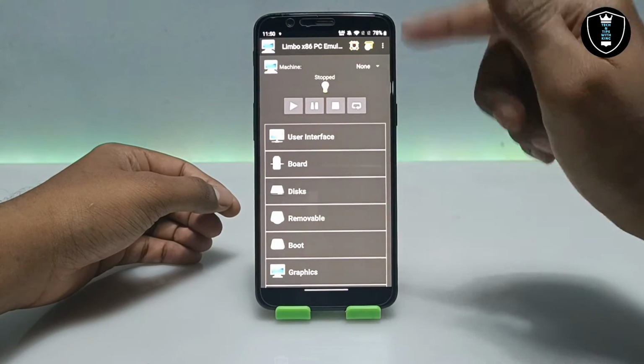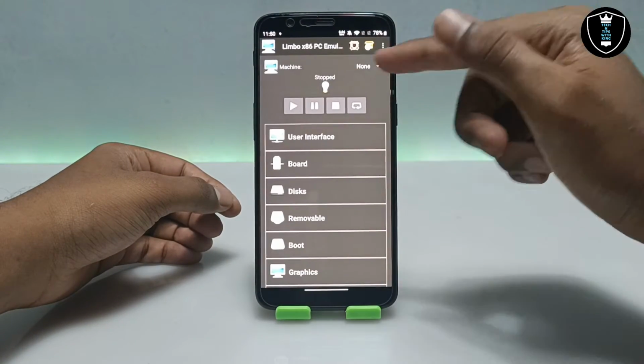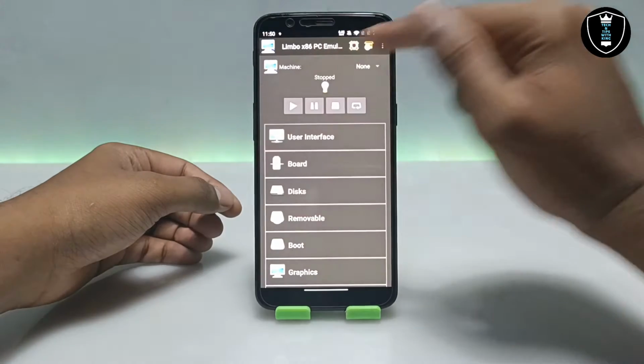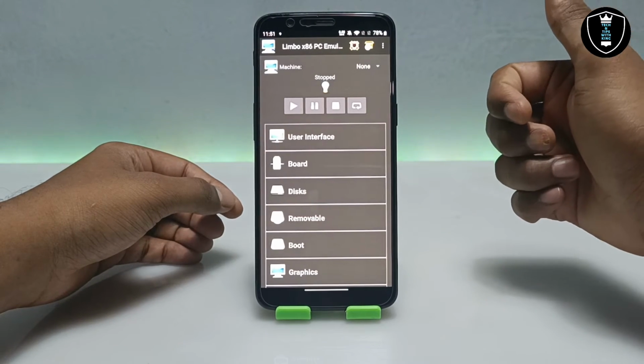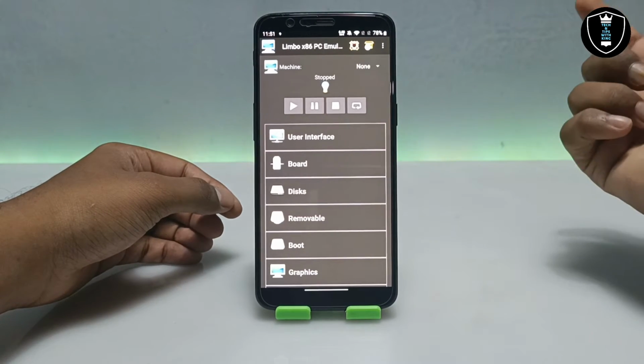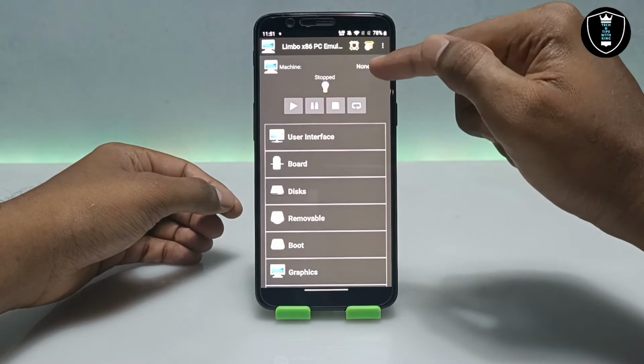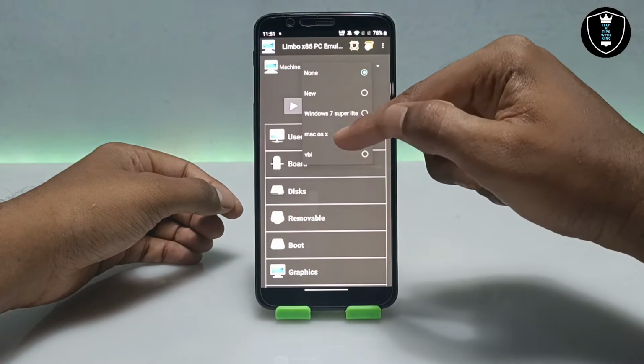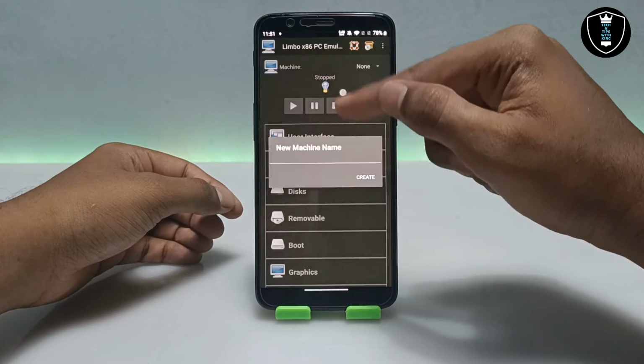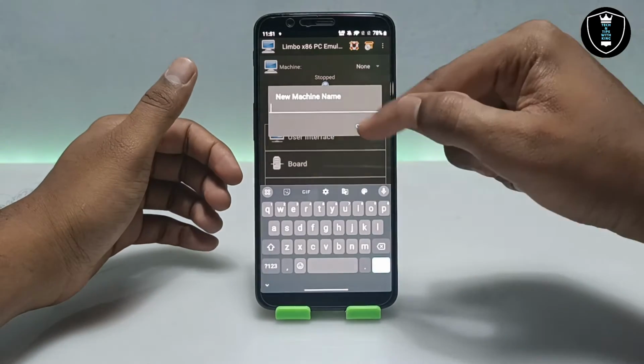So as you can see, I have opened the application. It will look like this. Make sure you're using the latest version of the Limbo PC Emulator application. I already provided the download link in the description. You can download from there. Now you have to click on None. You have to create a machine. Here you can create one, but I've already created mine.